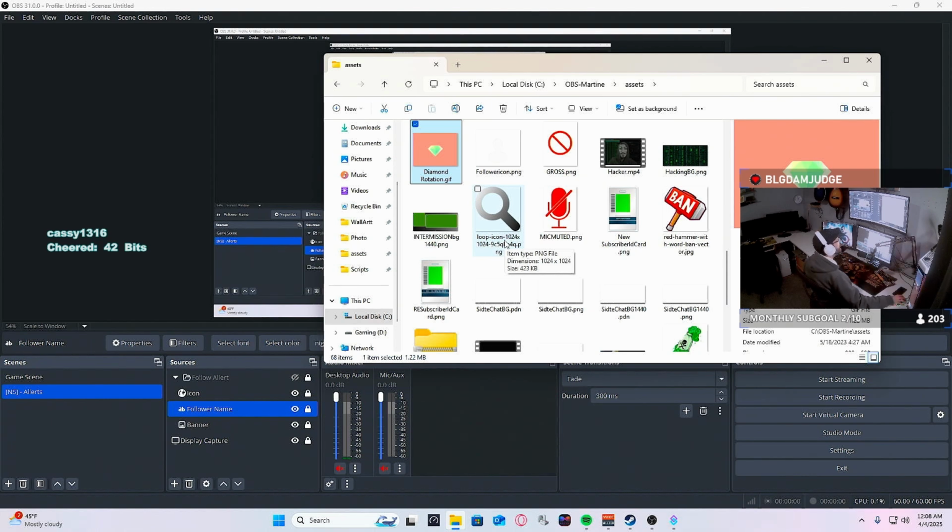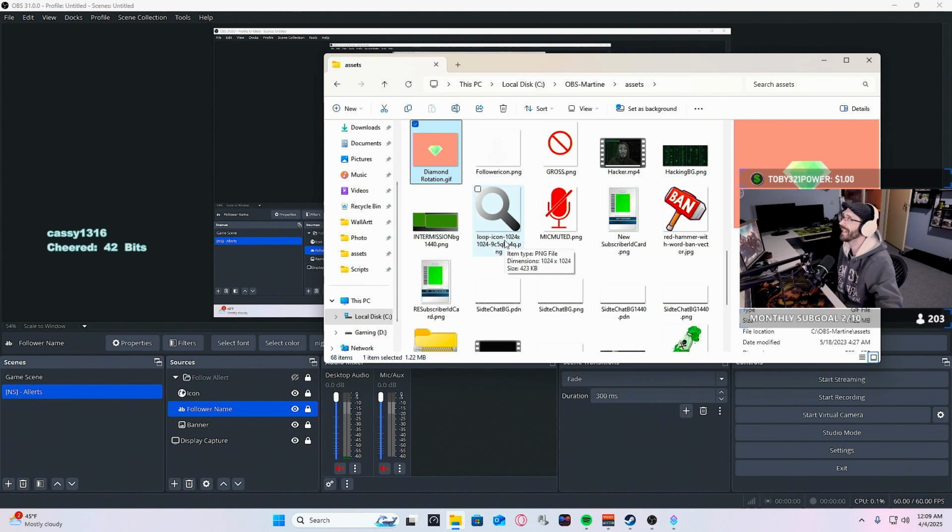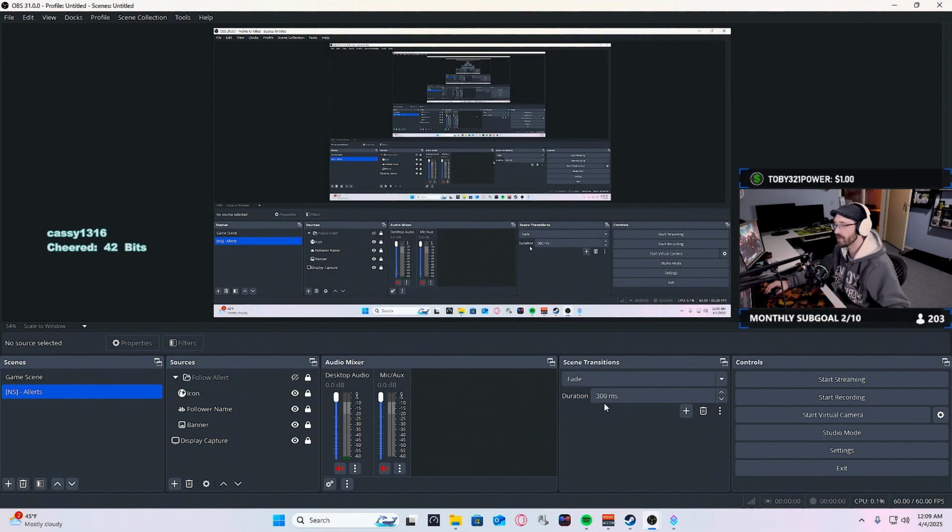And apparently I need to fix... Cassie 1316 cheered. 42 bits. Well, you can see that is not correct. So I need to update my bit alert. That's interesting. Huh. That's alright. Normally it will do exactly the same as the follow alert we just made, but I think I messed something up. That's fine. That's not your problem. But the next video, I will make sure to do the bit alert.